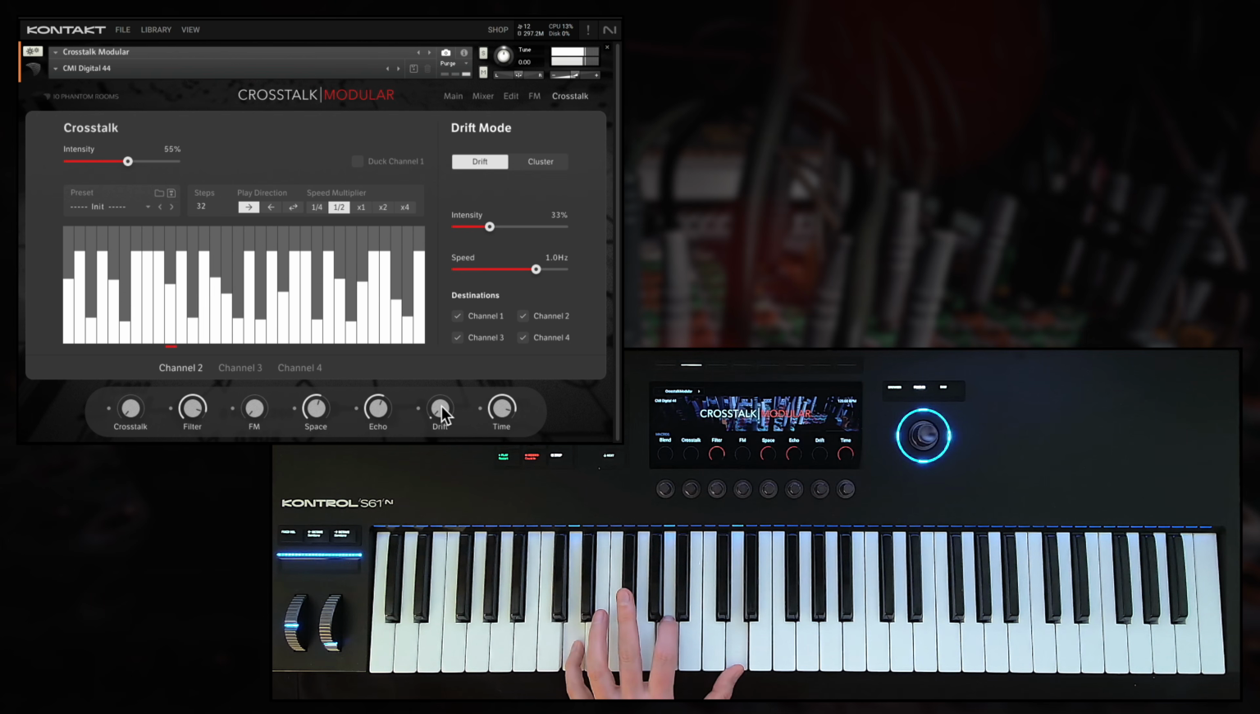Drift mode applies an LFO to the pitch of specific channels, and it's linked to the drift macro to simulate oscillator drift.